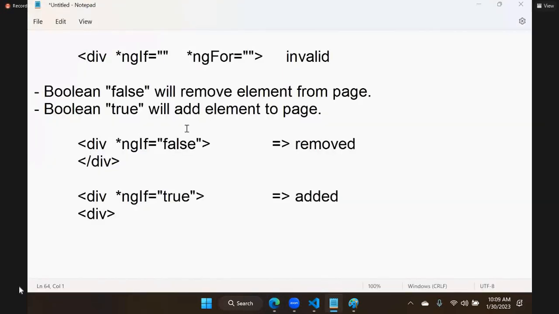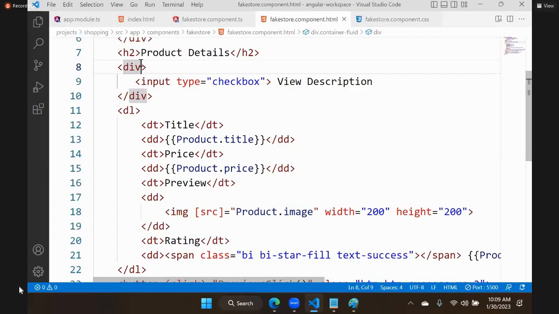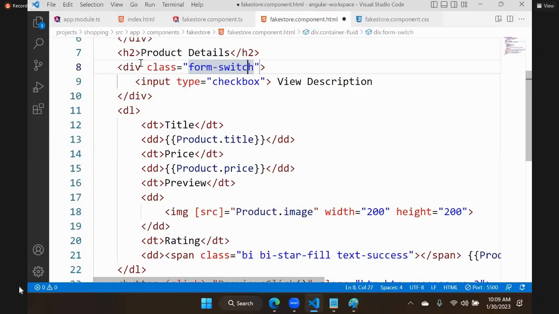I will change this checkbox to a form switch. And here we need to make the class form-check-input.